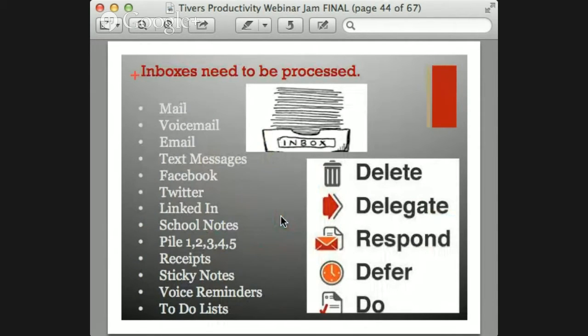We have so many inboxes that you might not even think about as inboxes. But in the Getting Things Done methodology, David Allen refers to all of these things as our inboxes. From our actual mail to our voicemail to our email, all of these things, our piles, our receipts, the things that need to be dealt with are considered our inbox.